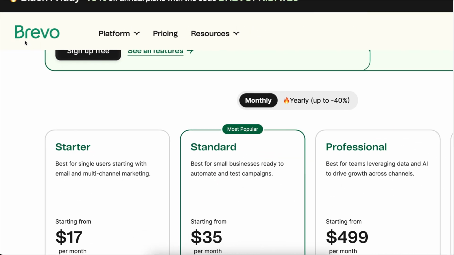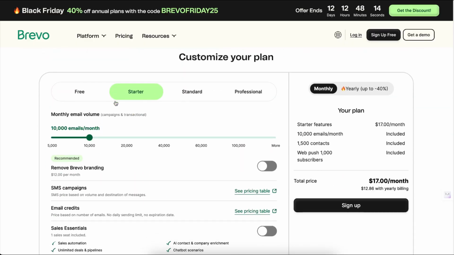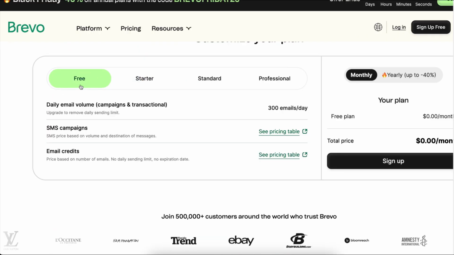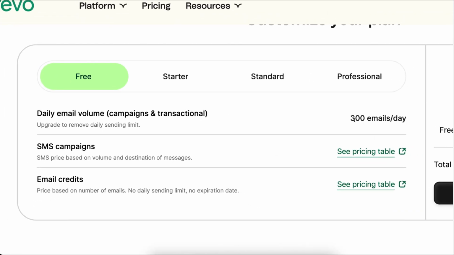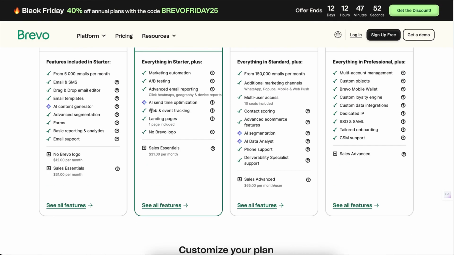Brevo pricing is honestly kind of strange and pretty annoying. So first of all, they actually have this free plan, and it's even 300 emails per day. However, this really has basically no features. So honestly, as a free plan, I would not advise to go with Brevo. There are way better free plans with other softwares.